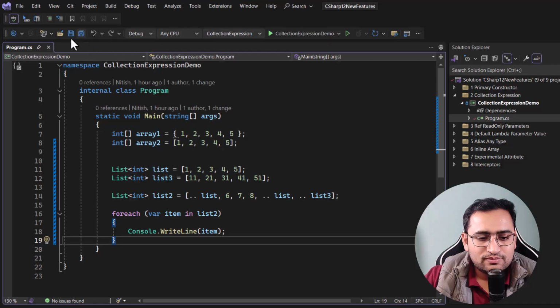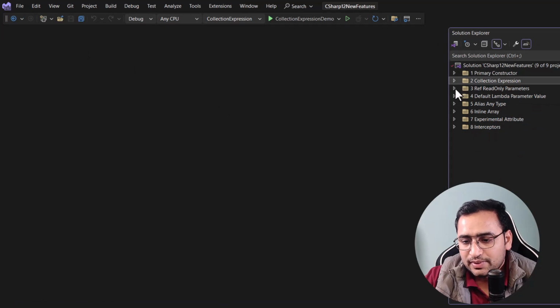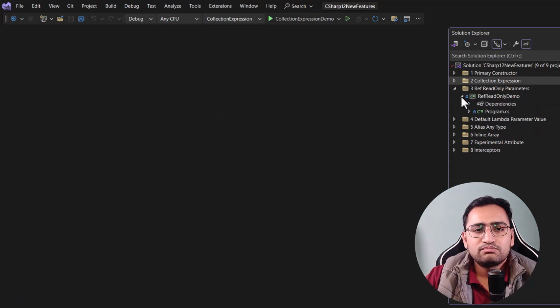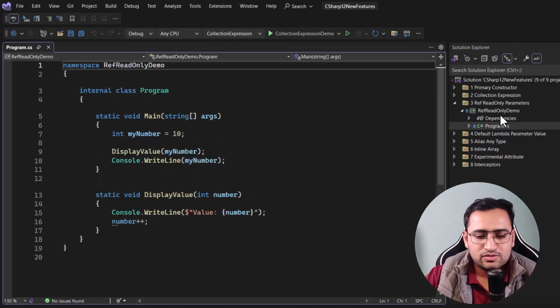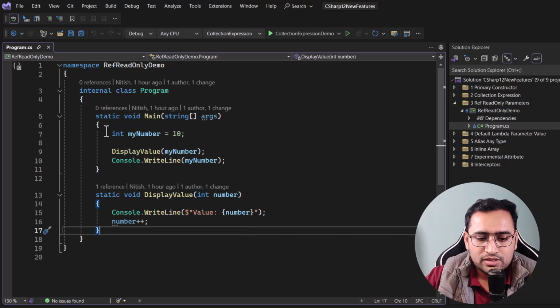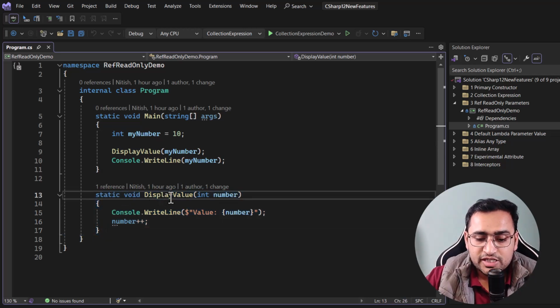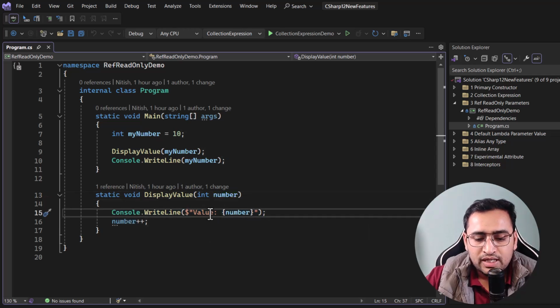Now let's focus on the third concept. The third concept is Ref Readonly Parameters. Again I have created one console application, and first let's focus on what we have now. Again, this is a very simple application, and here I have created one very basic concept. This is my main method, and along with this main method I have created one more method, which is display value. In this display value method I'm expecting one parameter, and I'm basically displaying whatever I'm getting in this parameter over here by using this value, and then I am increasing this value by 1.